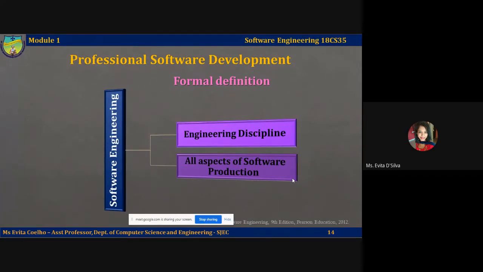So we can use these two sub-definitions to formally define software engineering. Engineering is all about getting the results without compromising quality, but within the schedule that has been defined by your client and within the cost.